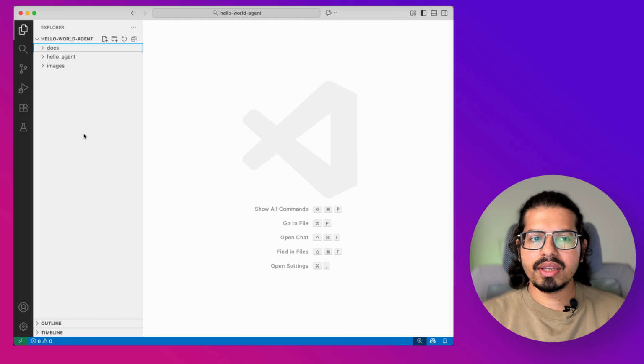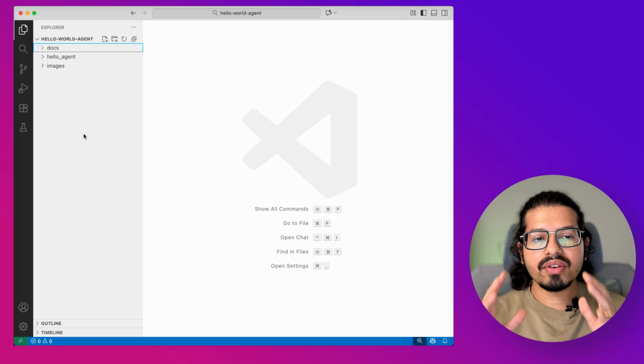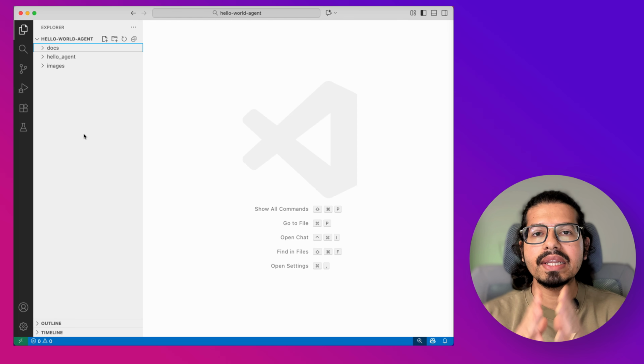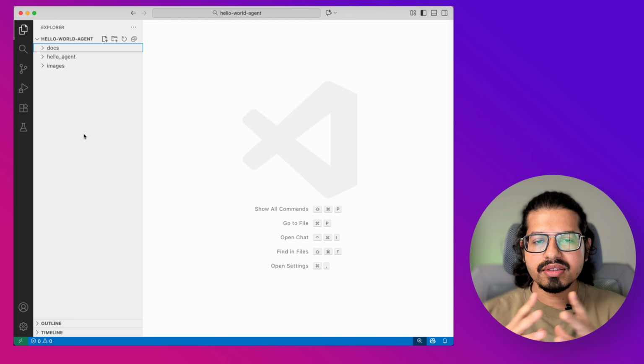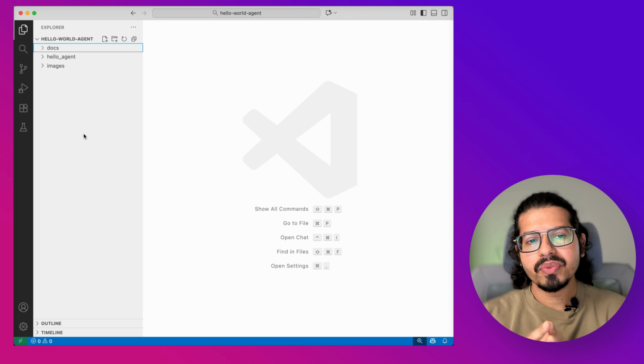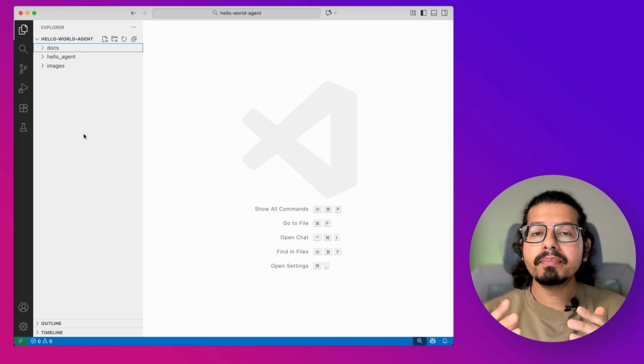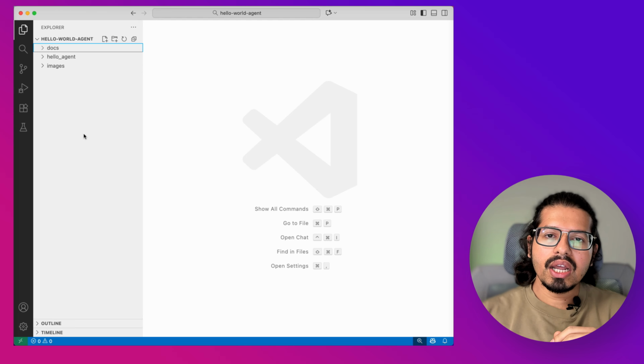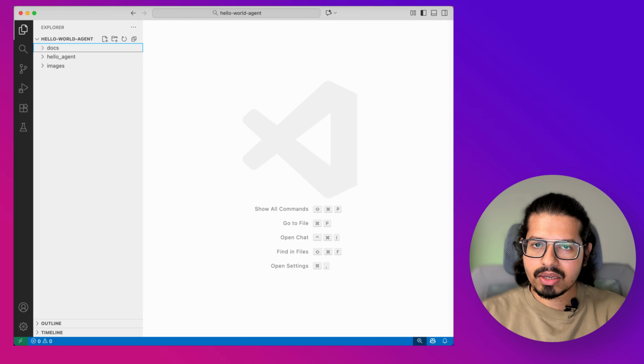What are we going to build today? We are going to build our first AI agent using the Google Agent Development Kit. This tutorial starts from absolute zero, so you don't need any prior experience. You don't need any prior ADK experience, and we'll be creating a simple conversational agent. Now, to get started, there are certain prerequisites.